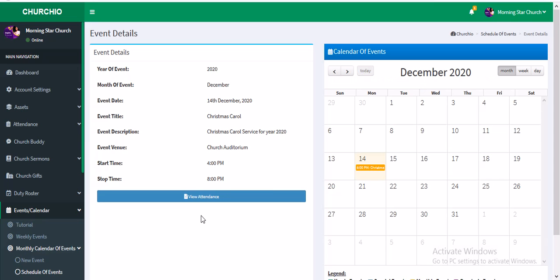And then all events created by your church members, when they log into the members area, can reserve a seat. Reserve a seat for just themselves, reserve a seat for themselves and their spouse, reserve a seat for their whole family, that is themselves, their spouse, and then their children, or relatives that may want to come with them. And so with that, you can view reservations and attendance. You understand?